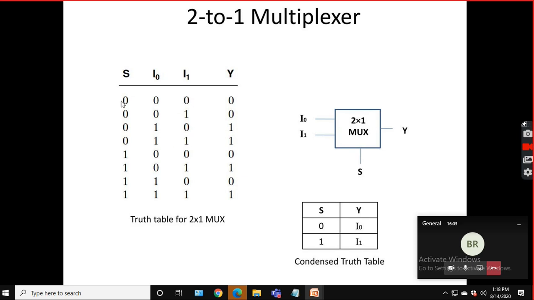Here you can observe, if your selector line is 0 for these four parts, your I0 input is passed on as it is. You can see on the first part, this I0 input is passed as it is. So when your selector line is 0, I0 will be passed as it is. If your selector line is 1, I1 is passed here as it is. In that way you can check your multiplexer on your simulator.